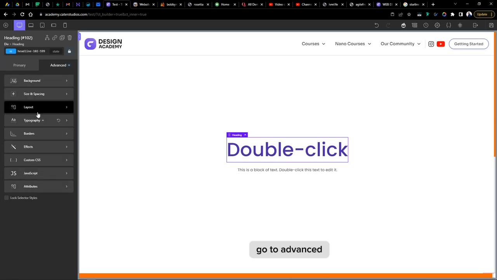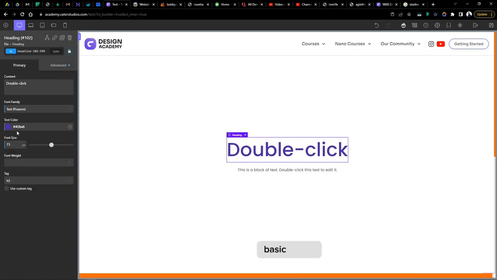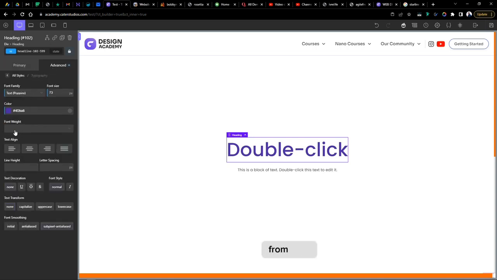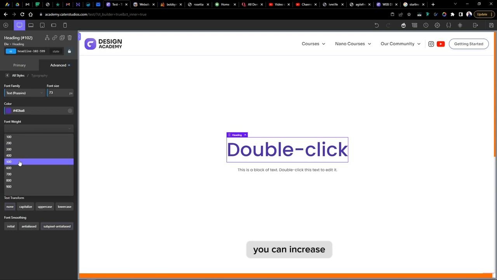Again, go to advanced. Now you can change the color and all those basic things from here in the primary area. But I like us to do that from typography. You can do it better from here, because here you have more options than you have from the other place. So now the font width, you can increase the font width or reduce it to whatever font width you want.